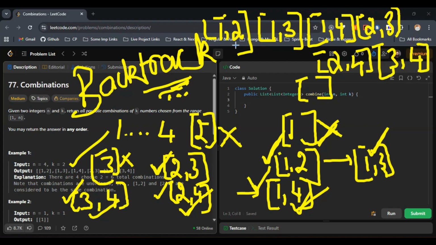So see here: 1 comma 2, 1 comma 3, 1 comma 4, 2 comma 3, 2 comma 4, 3 comma 4. This is the output that we got, which is exactly the same as the output that they have given here for example 1 with the question, 1 comma 2, 1 comma 3, right?